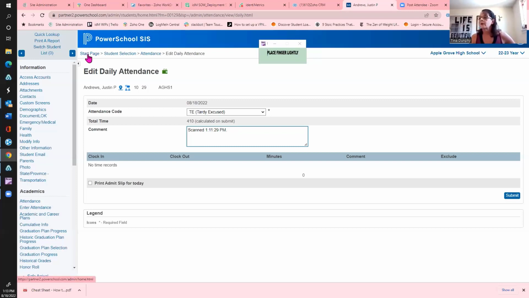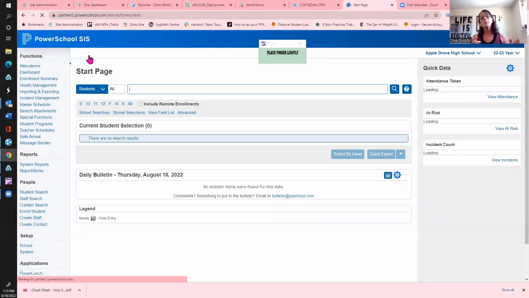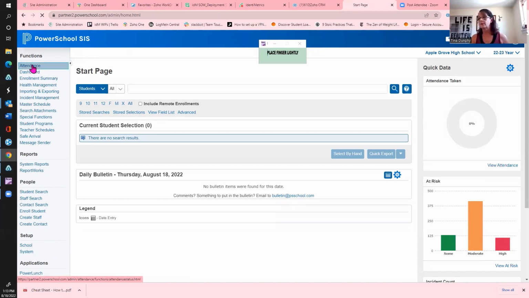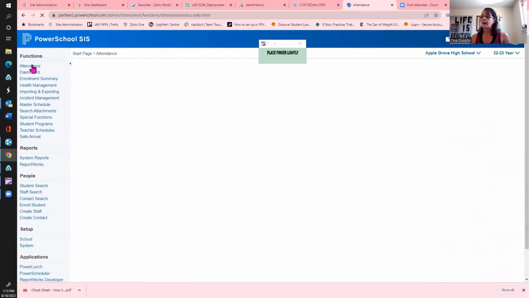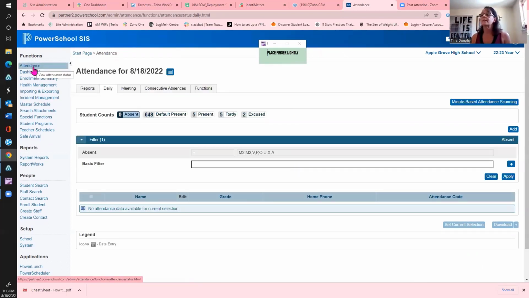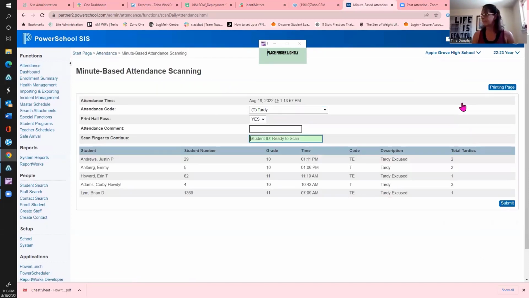Okay, so I'm going to back out of here for just a minute, and I want to go back to the scan page before we go behind the scenes to show how it's configured, because there's this other really wonderful feature of our plugin that I know many of you will find very useful. Again, I'm the attendance clerk. I need to get to my scan page. I select attendance from the left navigation bar under functions, and I'm going back to my link, and I'm bringing up my scan page.